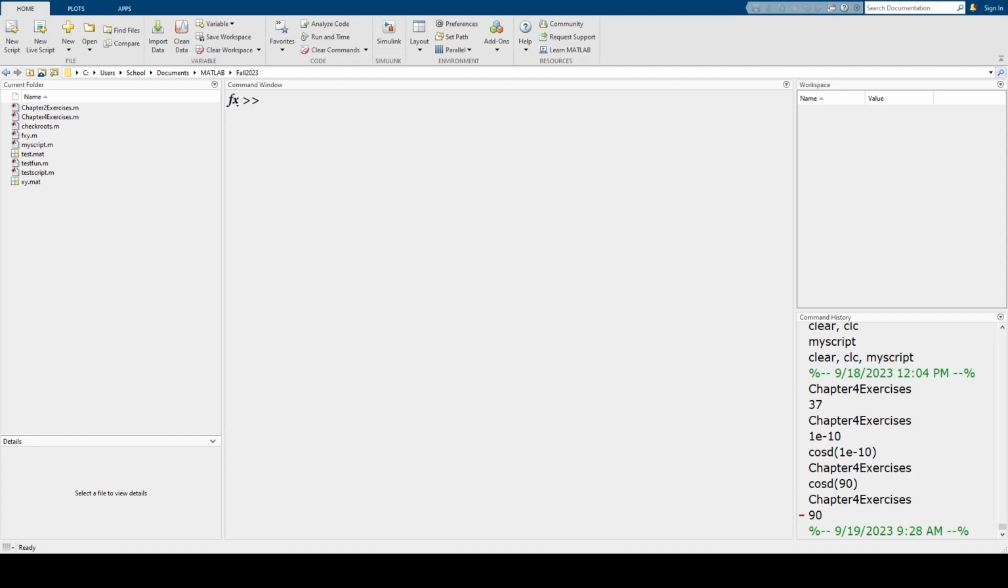Welcome. The plan for this week is to look at chapter 5 in our textbook. Chapter 5 is kind of the last major component that we need to understand the basics of before we get into working with functions.